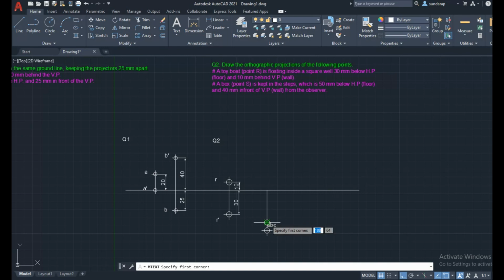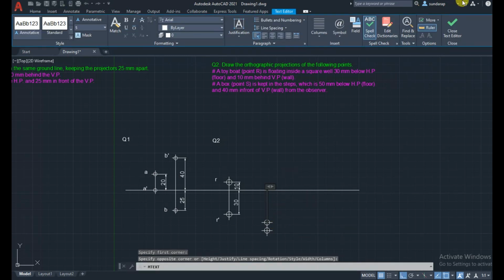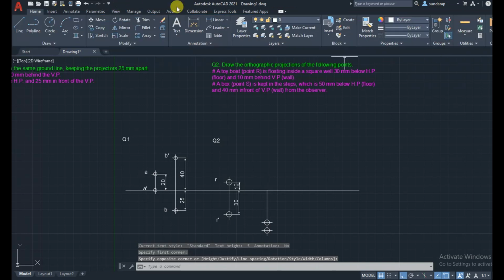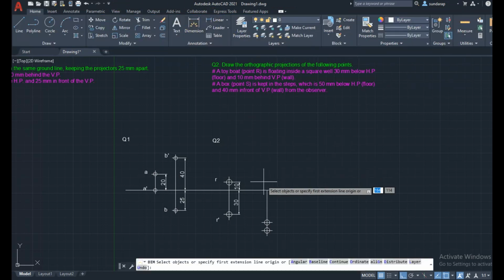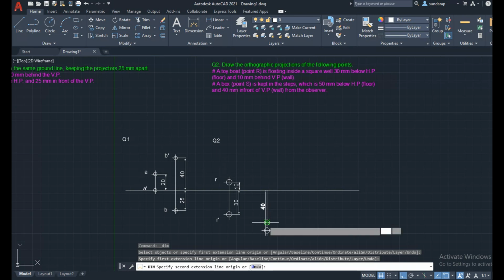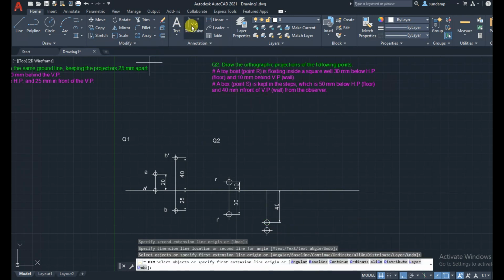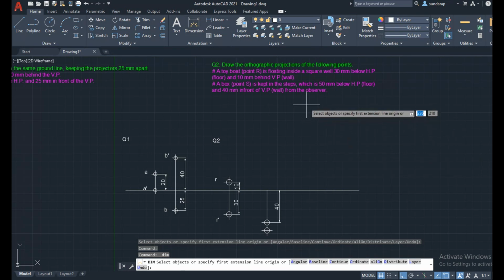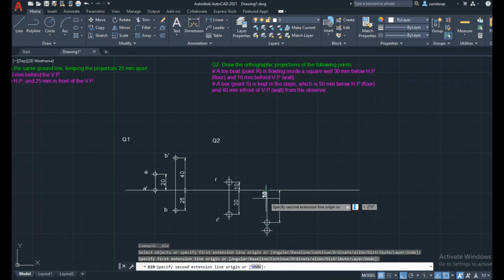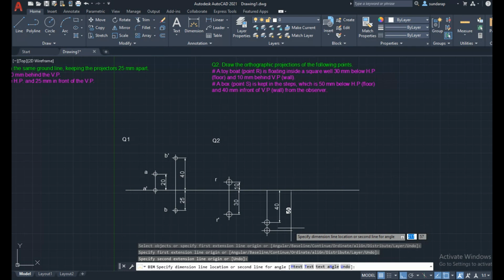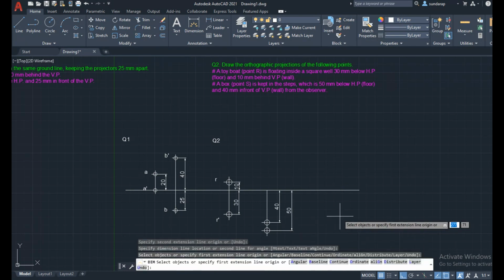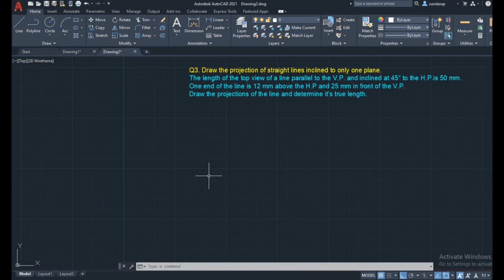Here also mark the dimensions. So top view 40 mm, and front view below the horizontal plane 50 mm. Okay. So next we will see the projection of lines.